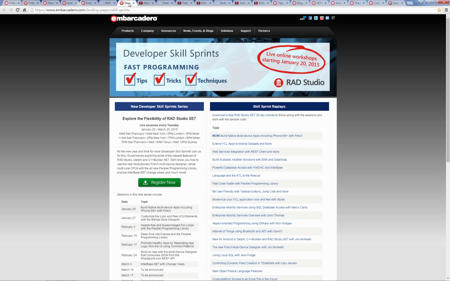The developer skill sprints every Tuesday. This week, it's customizing the look and feel of your UI elements. That's on Tuesday at 6 a.m., 11 a.m., and 5 p.m. We've also added the previous skill sprint that took place last week on the list here of the replays. So here's the building multi-device apps, which Serena did last Tuesday.